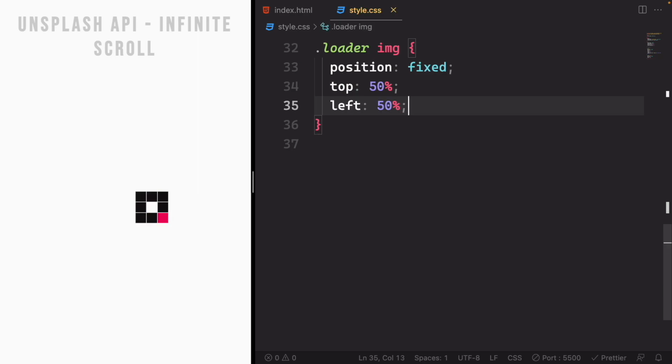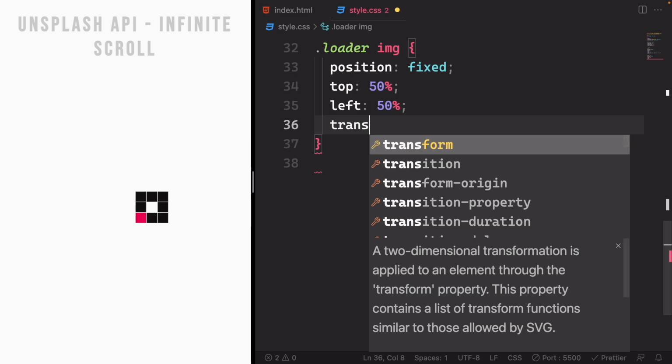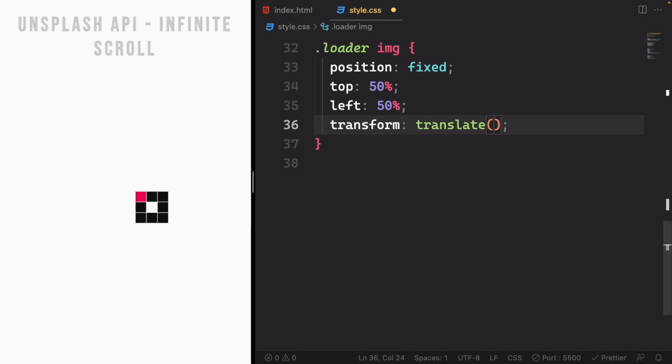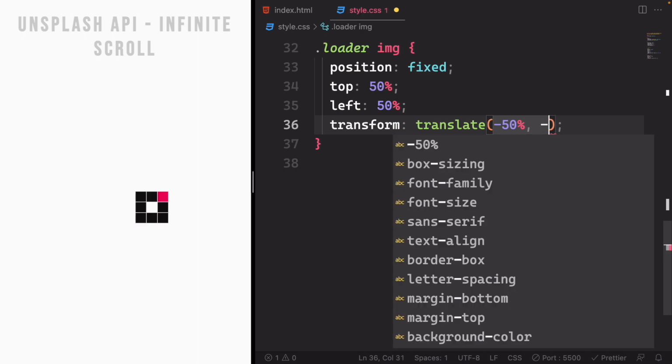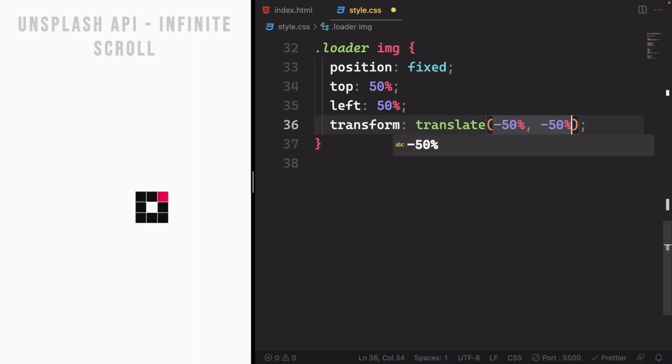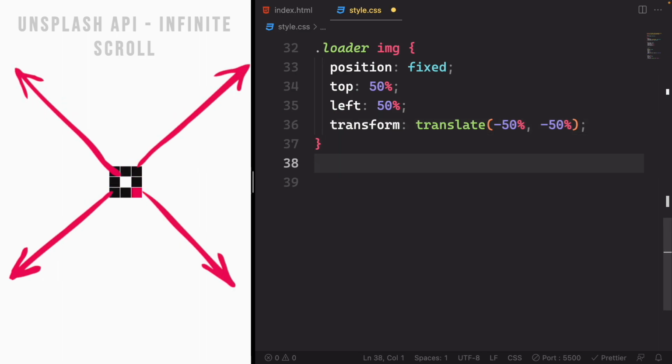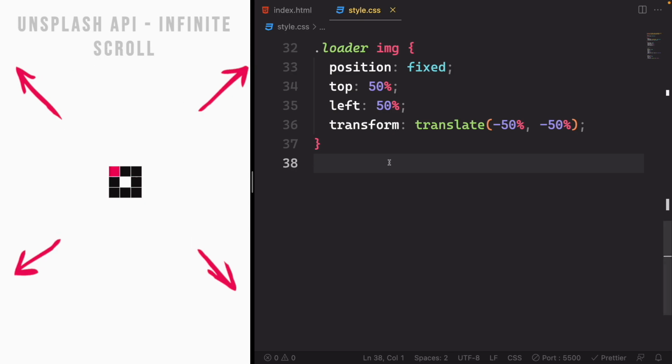To perfectly set our image, we use the transform property. We apply the translate -50% transformation, which will move the image halfway back and halfway up from its own width and height. That's it. Save your files, refresh the web page, and watch as your loader image gracefully takes center stage.